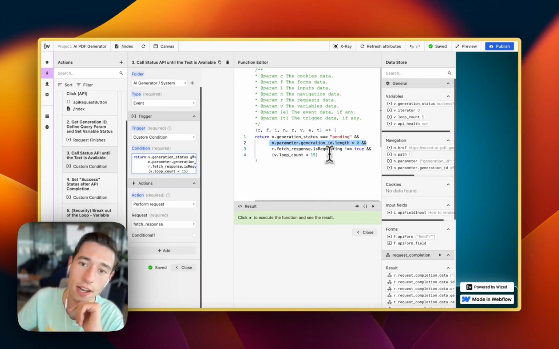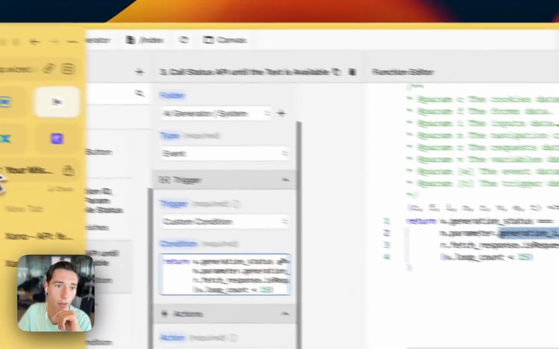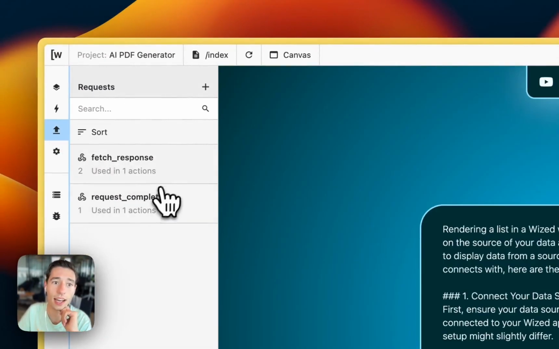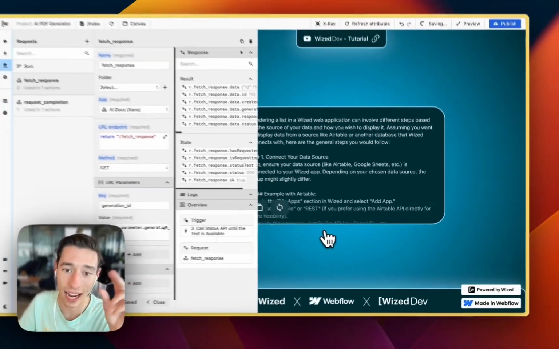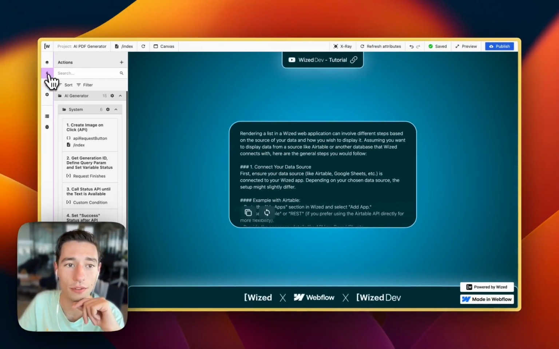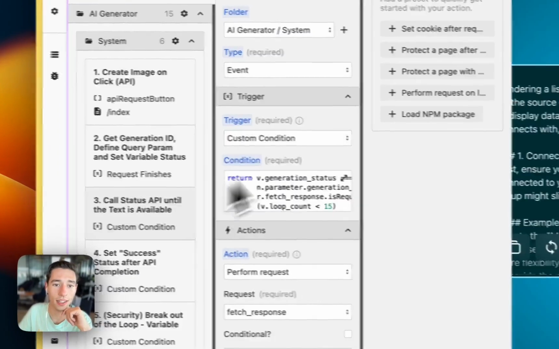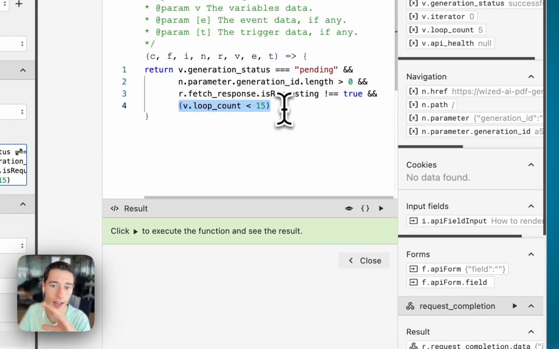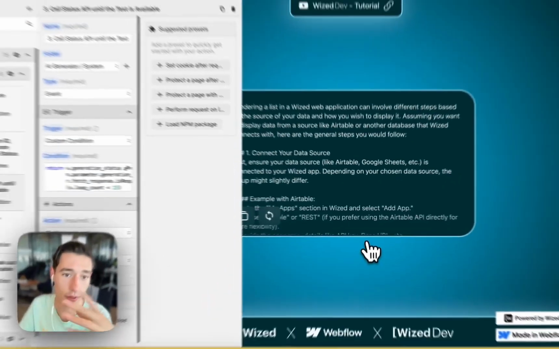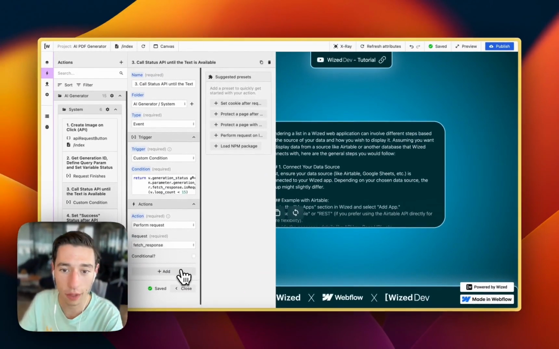But if we have a generation ID we can reference back to, we need to reference that ID in the fetch response right here, because we need to know for what item in the record in the database we're fetching. So let's go back in here. And then we're going to do, if the fetch response is requesting doesn't equal true, and if the loop count is under 15, we're going to retry it all the time. So we're going to reperform the request until we're getting a response. And this is what we're doing.